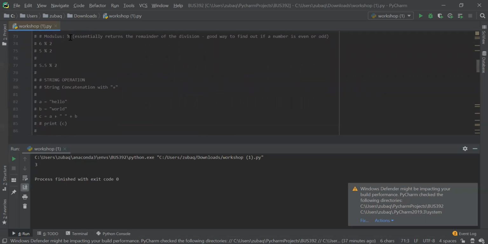Modulus is the little percentage sign. It essentially is just returning the remainder of the division. So this is a good way to find out if a number is even or odd. So if you're dividing by 2 and you get remainder 1, that shows that your number is odd, obviously.